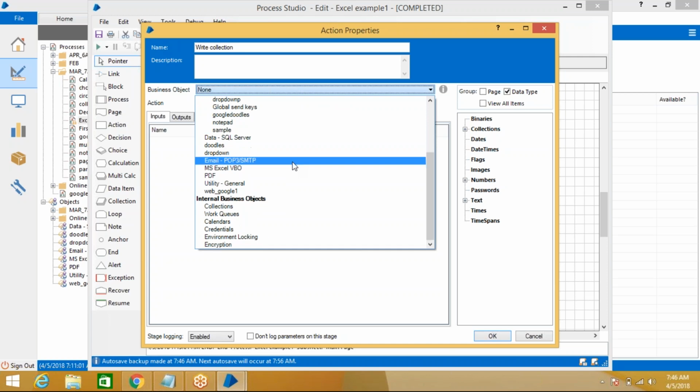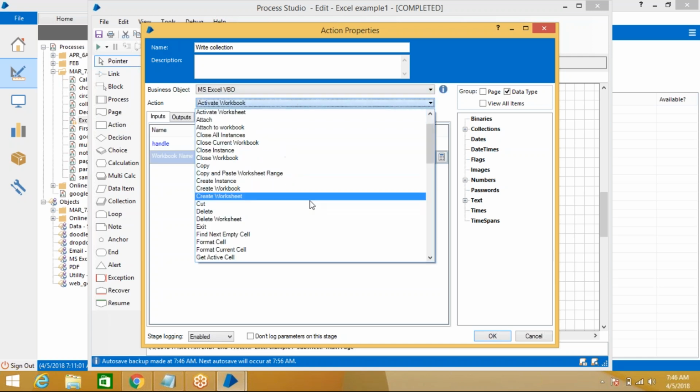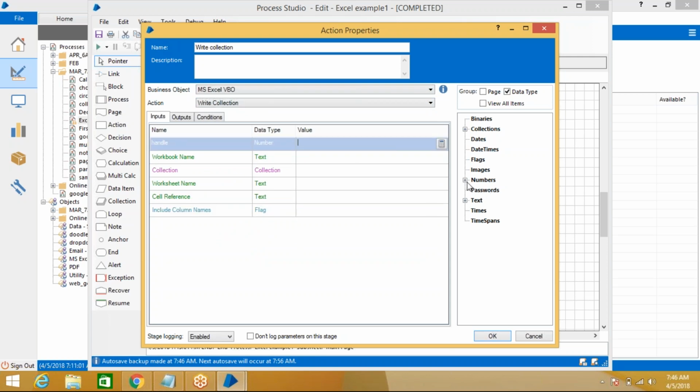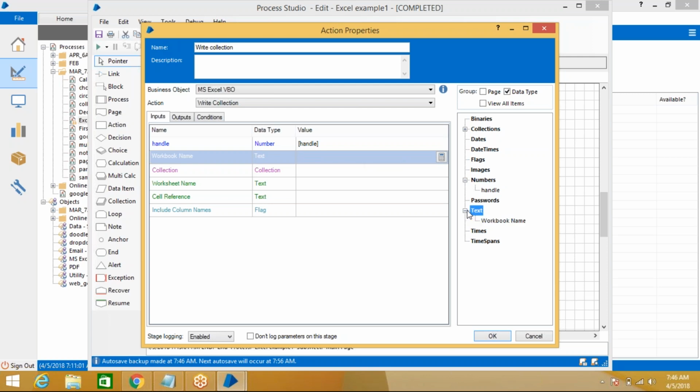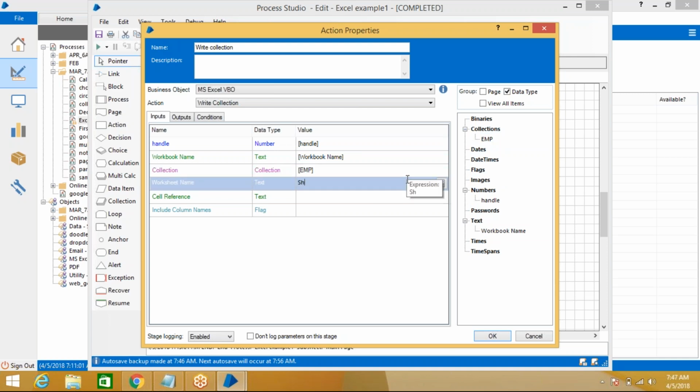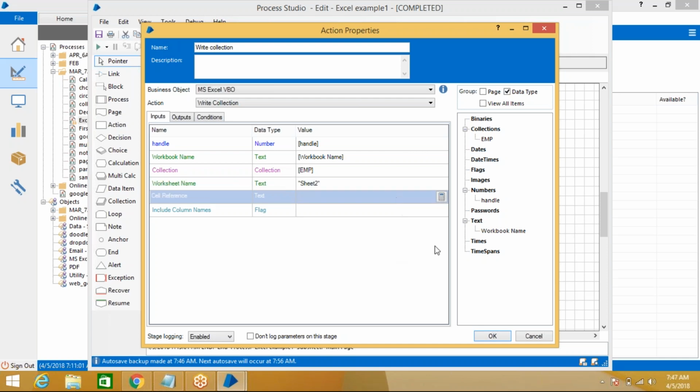Now observe this, MS Excel VBO and write collection. What it is asking, see this, handle, right? And then workbook name, to which workbook you need to write the data, and collection, for which collection, and worksheet name. So for example in this, sheet 2, sorry, sheet 2 I need to write here, and cell reference. What it means by cell reference here, if you observe the Excel file, I will open that Excel file.